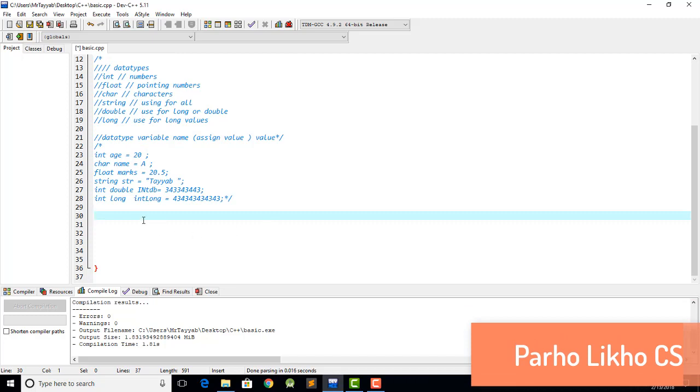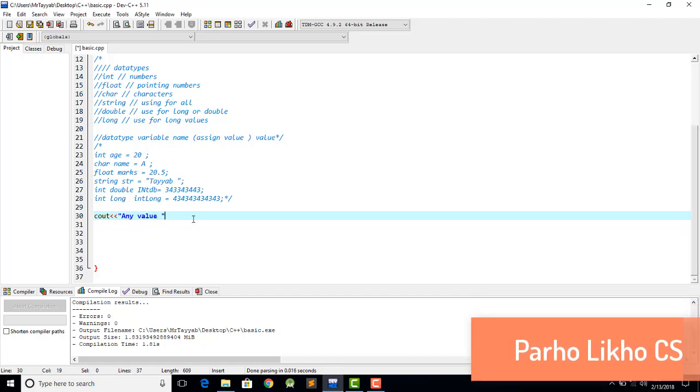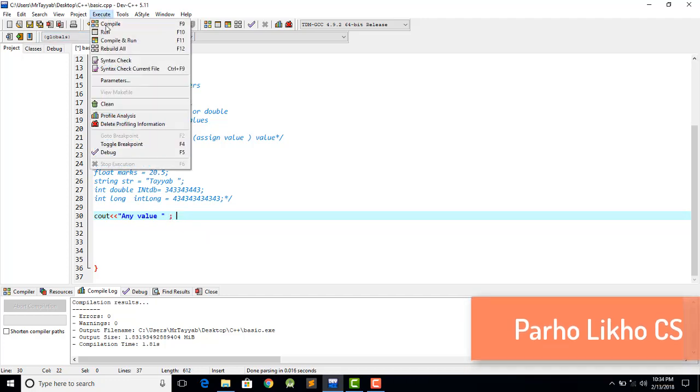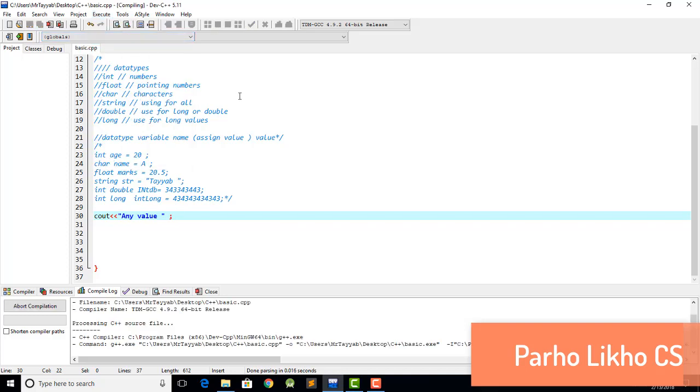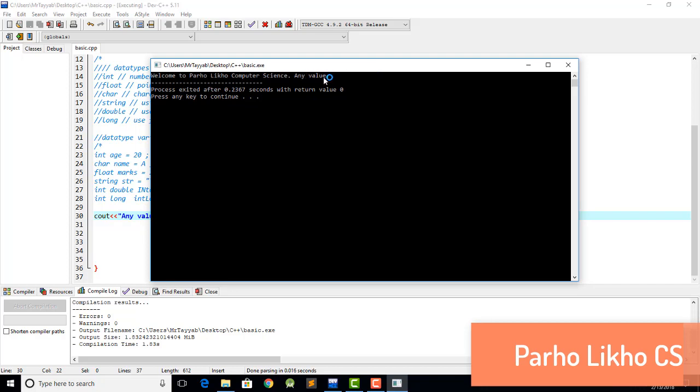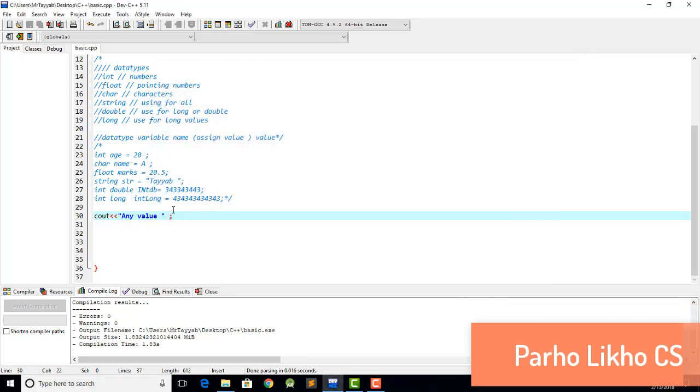After this we need to print and get values, so I write cout to print any value. Now it's time to run our app, so I compile and run, and you can see the value. It is simple.